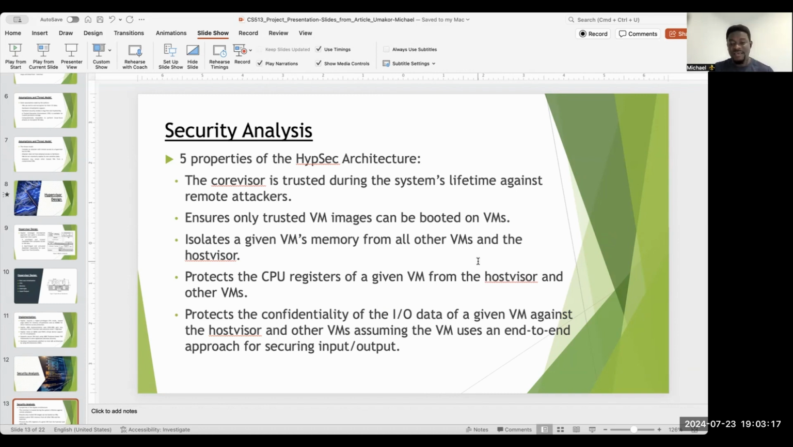The fifth property, HypeSec protects the confidentiality of a given VM's input/output data against the host visor and all other VMs, assuming the VMs employ an end-to-end approach to secure input/output. This is based on properties 3 and 4. HypeSec protects any input/output encryption keys loaded to the virtual machine CPU registers or memory. So a compromised host visor cannot steal these keys to decrypt or encrypt input or output data. This same protection holds for other VMs as well.